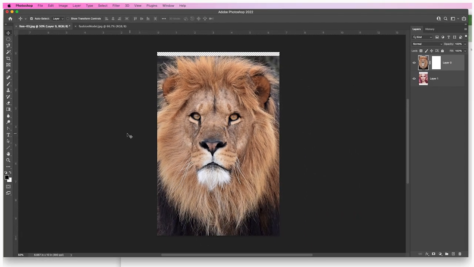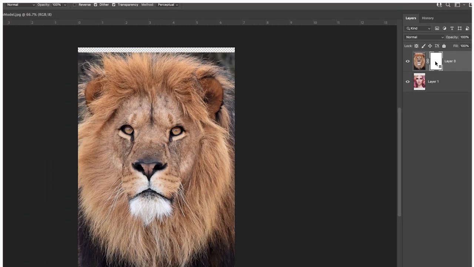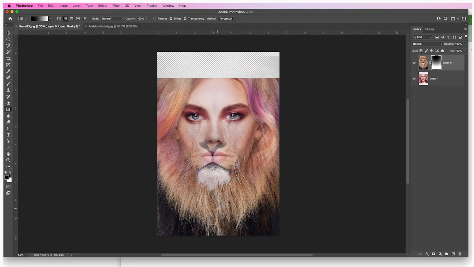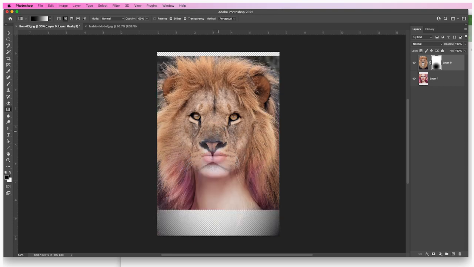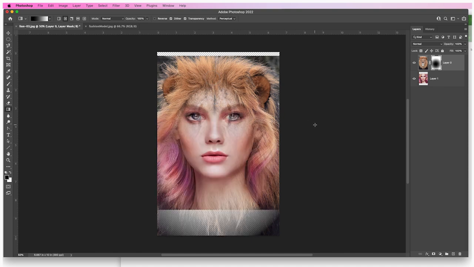Now let's go ahead and try the gradient tool. Again, black is the foreground, white is the background, and I've got my layer mask selected. Let's see what happens when I do this. Look at that. Now it sort of merges, and it looks like a mask that way. Let's see if I can make the face. There we go. Now look at that. That's a beauty right there. So she's got her Halloween costume, looks like a lioness, very beautiful.